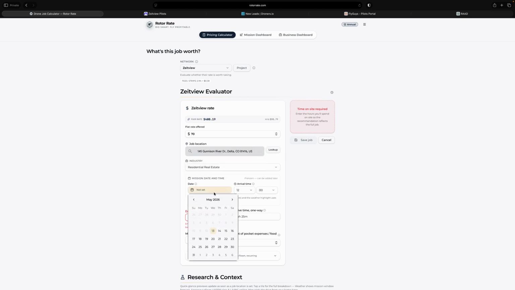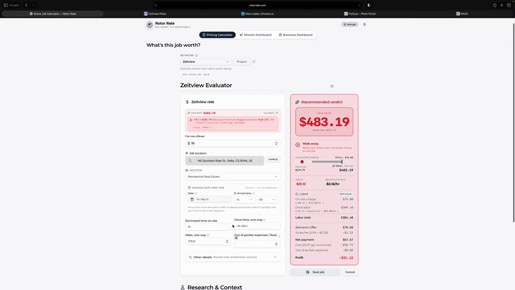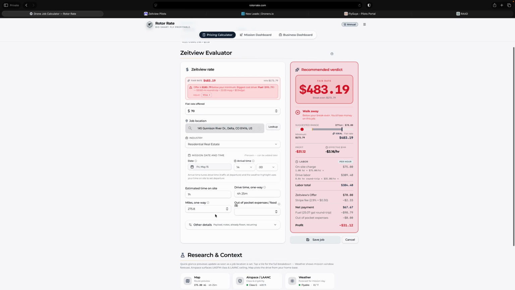Let's go ahead and put a date in here so you can see that. We'll do this on the 15th, and it's going to be a long drive, so we'll do 2 o'clock. Estimated time on site, I would give it an hour. I think that's a 30-minute flight, so I don't necessarily think that's going to take that long. But as you can already see, things start happening as you're doing this.